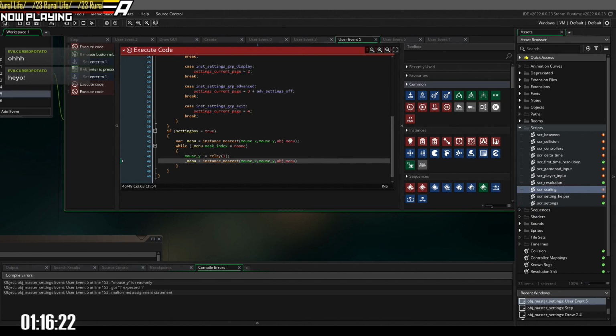Hey, Potato, how are you doing? Mouse function, window mouse set. How do I not set it? That's what I want to know. Ah, nice. I'm doing all right. Just trying to figure out how to do this thing.